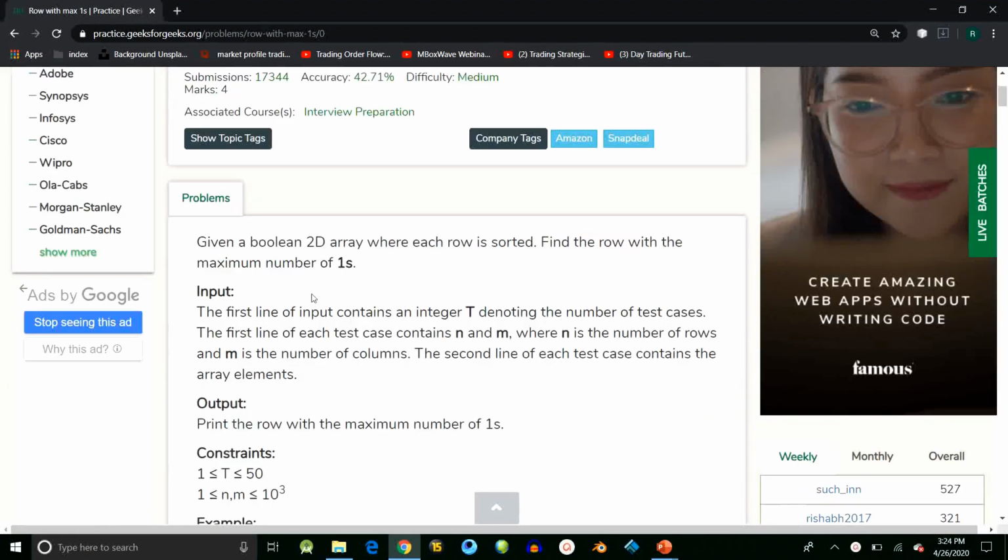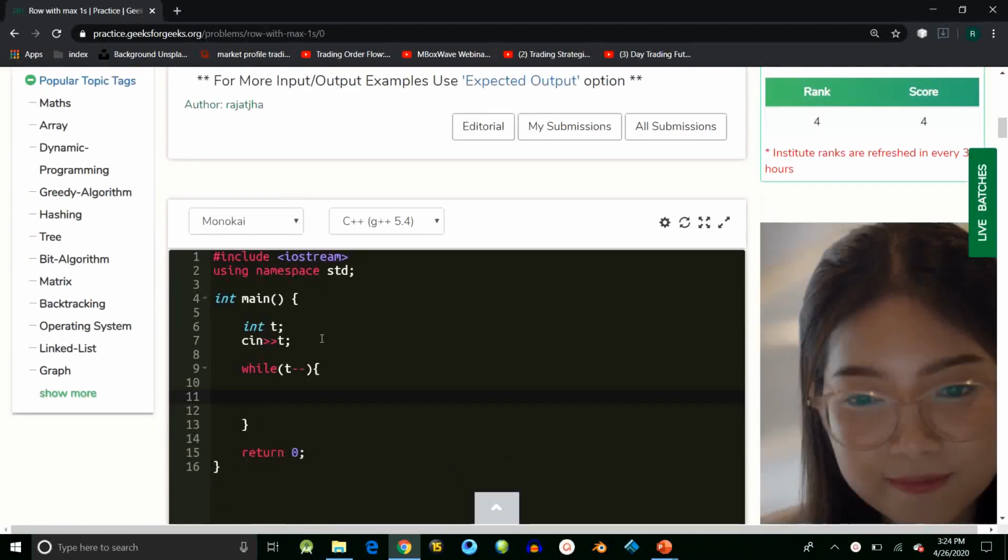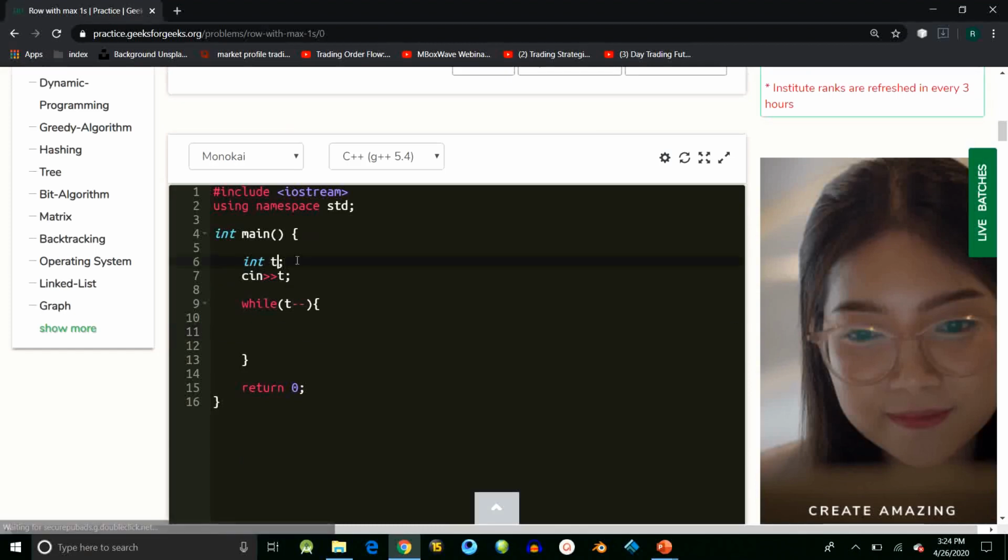Now the next line of each test case contains n and m, where n is the number of rows and m is the number of columns. So for the 2D array, we are given n and m. Within this while loop, we will take first n as input, and then we will take m as input.